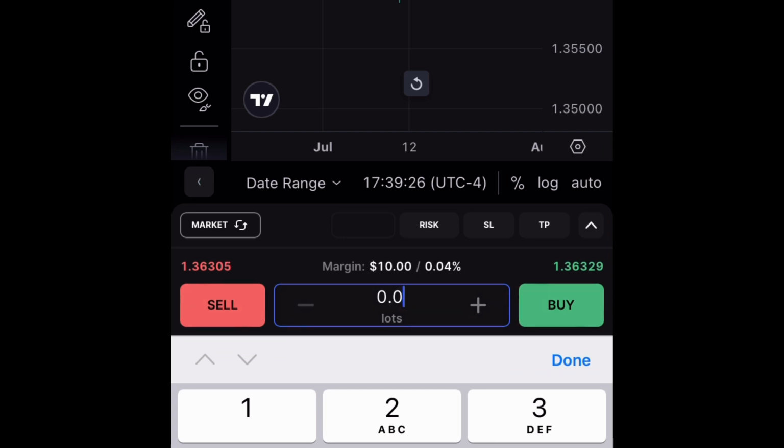As you can see, increase a lot size, margin goes up, percentage goes up. Increase it, it goes up even more. It went to $30 in margin and 12%. Increase it by, that would be considered a dollar lot size, but we're gonna go further into that. But as you can see, margin is 100 and it's 0.4%.